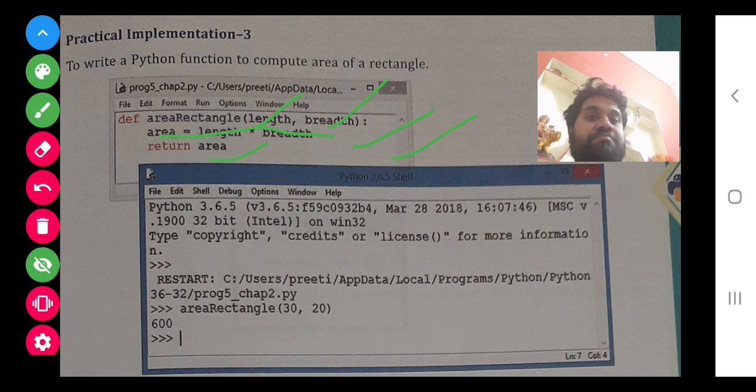So no need to write return, you can write a print statement also, that will give the same result, but this I will explain later. You write here print instead of return, and within brackets the area. Then in place of return you can write print. After that, the same result will come.